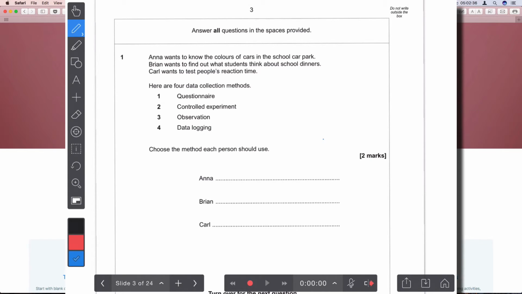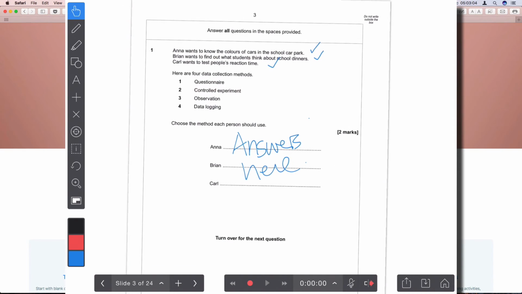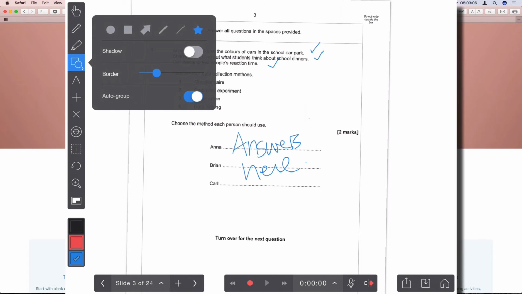Anna wants to know the colors of cars in the car park. Brian wants to find out what students think about school dinners, and Carl wants to test people's reaction time. Here are 4 data collection methods. So I can start writing my answers here. I can still zoom in and out. I can still add shapes if I want to.